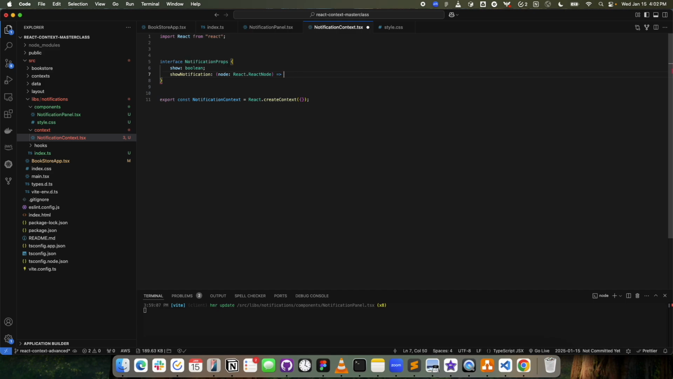Notification panel, and then this will be a void, right? So I see, okay, it's saying it's not used. So let's put it here, and now it's all good. Now what else? So we got a show notification.